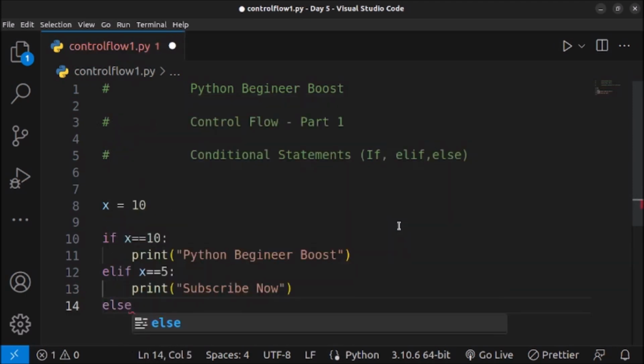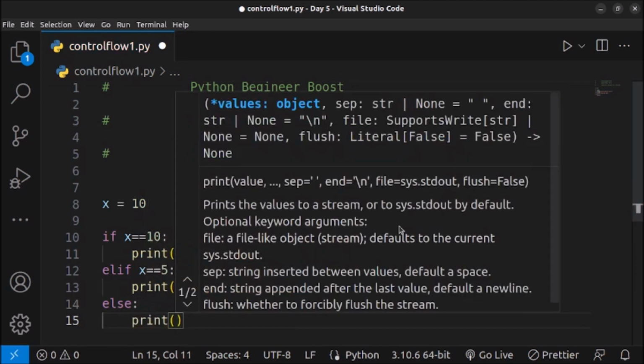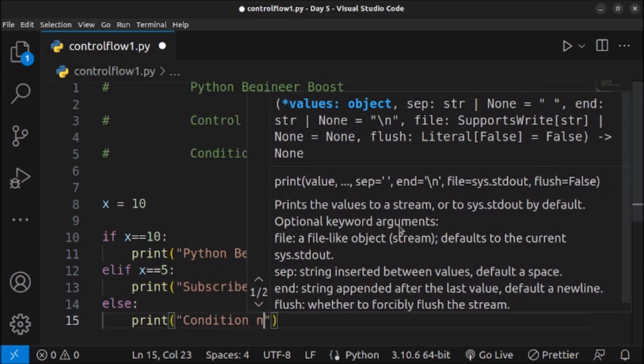So if both of the top two conditions don't match, then what do we want to do with our code? We want to print something else. Let's print condition not matched.